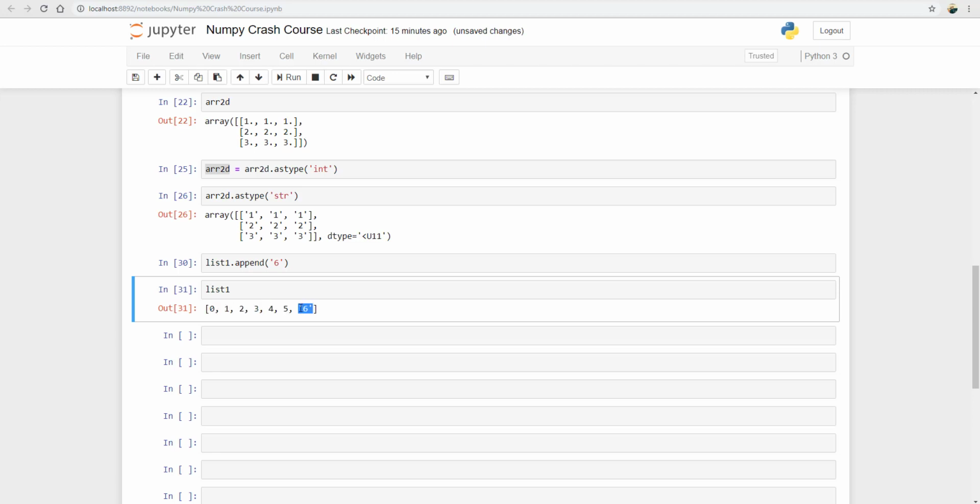So this is another major difference between a Numpy array and a list. A list can be a collection or combination of many data types, but a Numpy array can be only a single data type. Either it could be integer, string, float, or any other kind of object, but all the items in a Numpy array should be of the same data type.